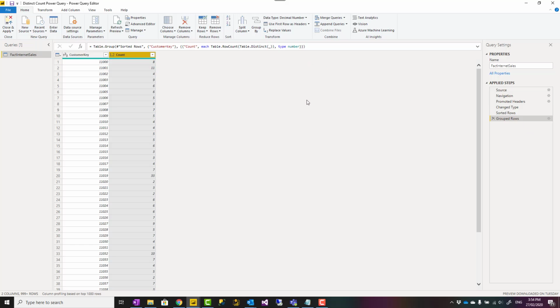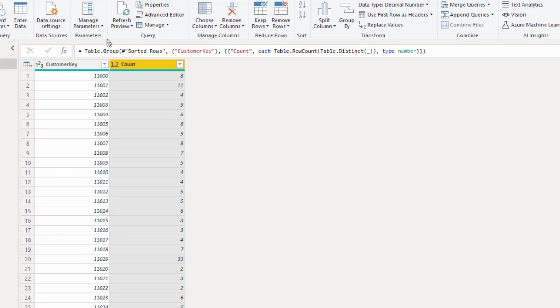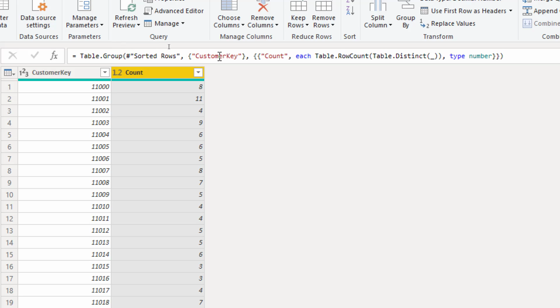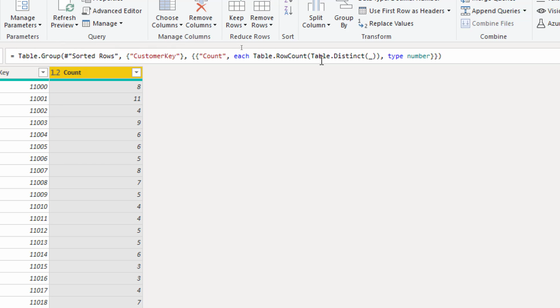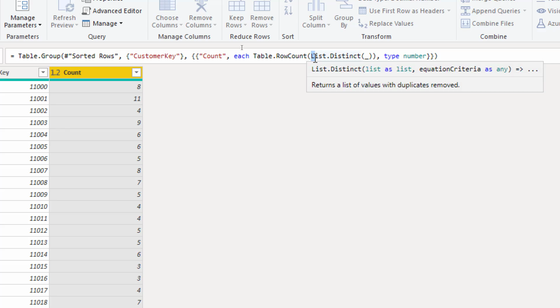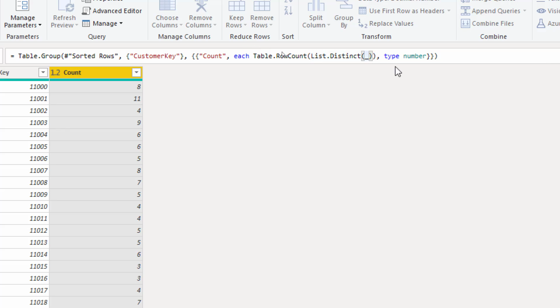Now, to get the distinct count of a column after doing this or any other operation, you can come to the formula bar. The formula bar is something you can enable in the View tab. In the formula bar, you see the grouping information is written there. Part of that is Table.RowCount(Table.Distinct(_)), and underscore is the subtable for each group. You can replace Table.Distinct with List.Distinct, and Power Query is case sensitive, so List should be capital L. And then you need a column name here.